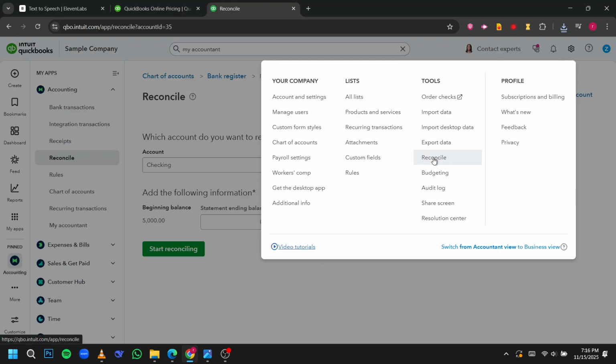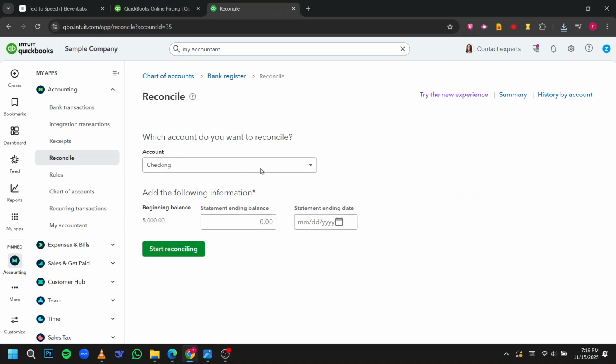Next, click on Reconcile, which you may find under the accounting or bookkeeping section, depending on your QuickBooks version. Reconciliation is like balancing your checkbook. It ensures that all transactions are accounted for and match your credit card statements.